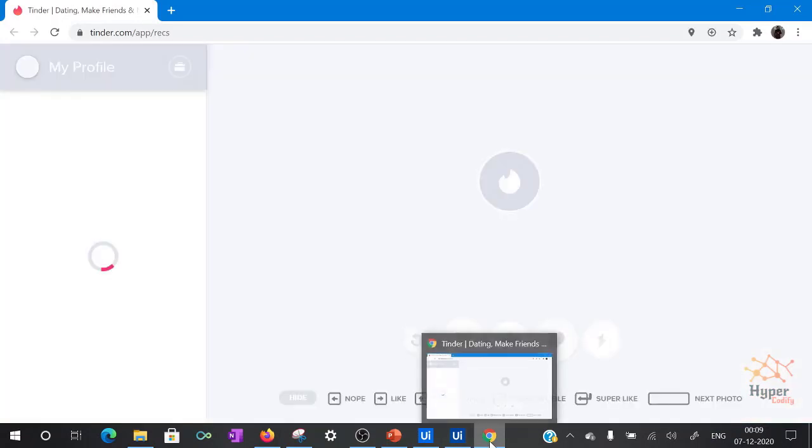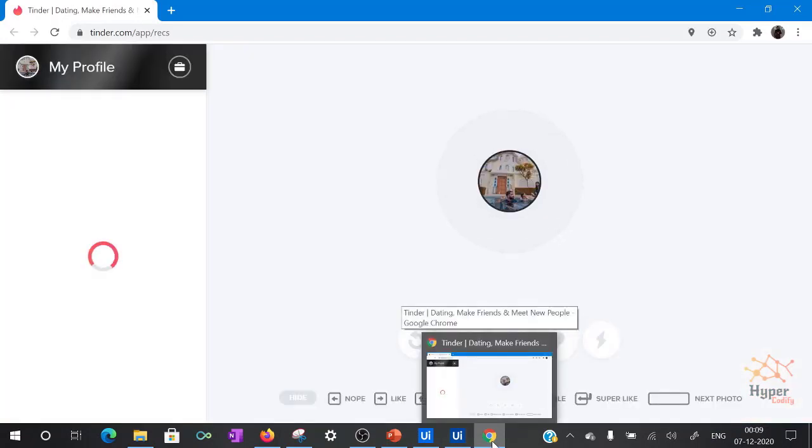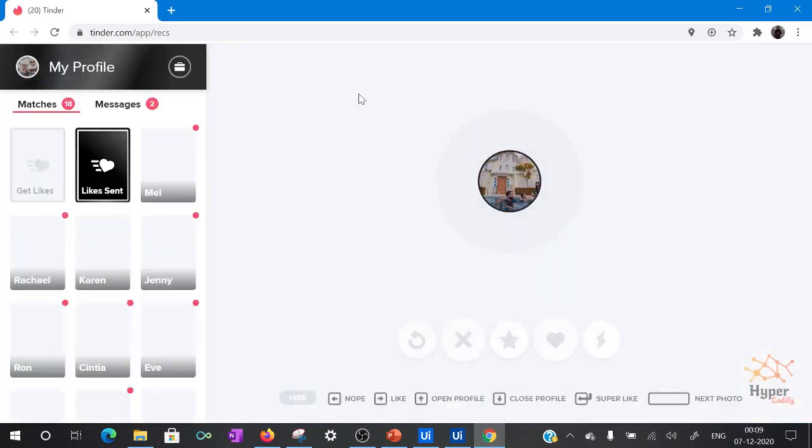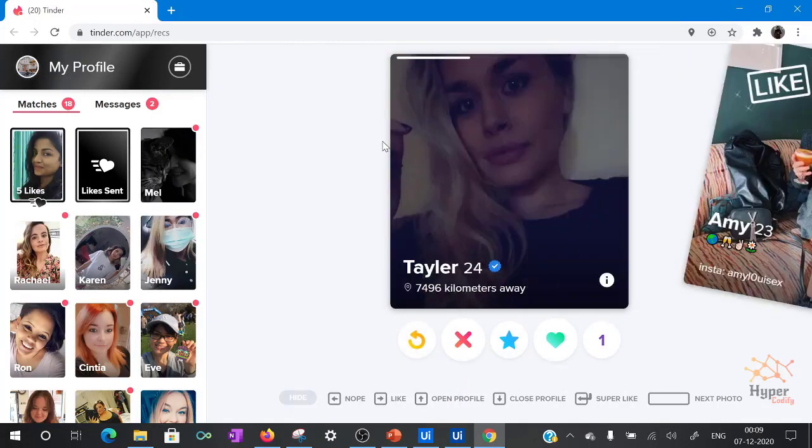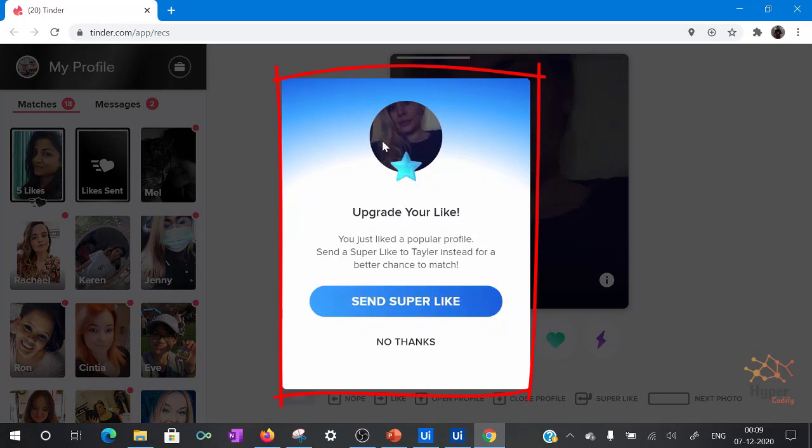So the UiPath robot has been executed and you can see the Chrome browser has been opened and Tinder.com is loaded. So automatic like has been done. Now you see this pop-up over here, and one thing we can do is click No Thanks, or we can press the Escape button. So let's go over here.